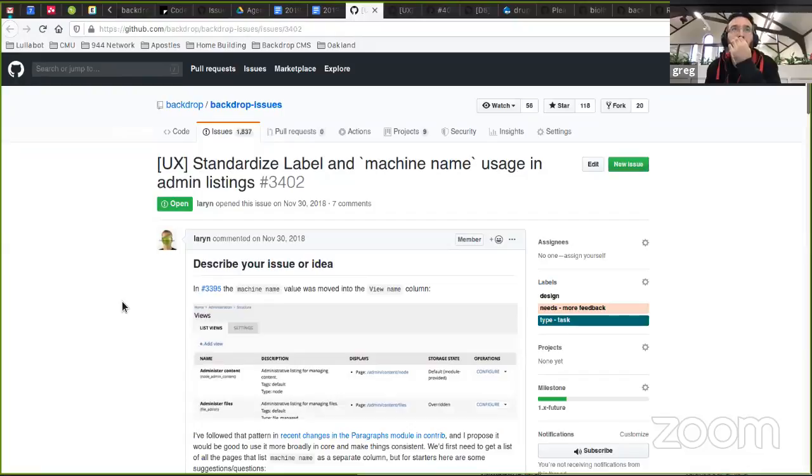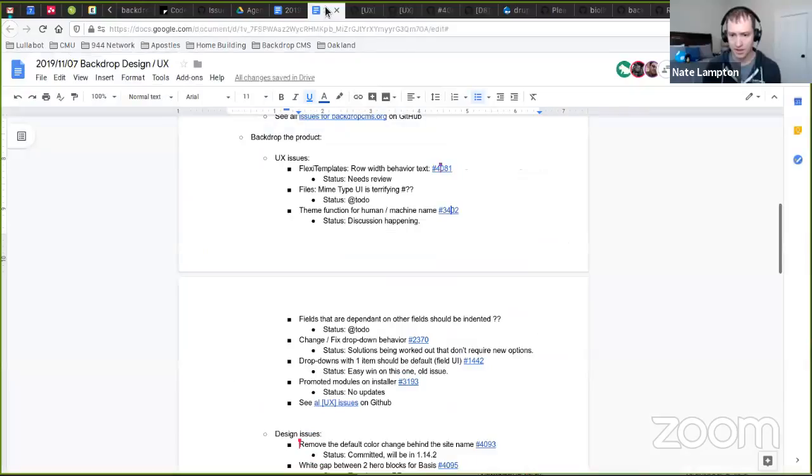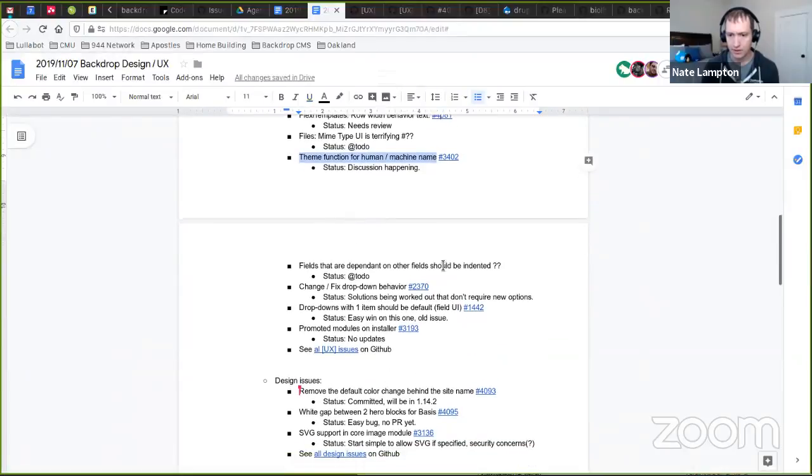So we need to do that in a consistent way, as in some places we have bolded text for the human name and then brackets and smaller text for machine names. But it would be good to have a UI pattern for it that is consistent across the admin user interface. Yeah, agreed. And the suggestion, or at least the title of this, is that we could just make a theme function, something that makes consistent markup for that combination. Yep. Okay, it's a great one.